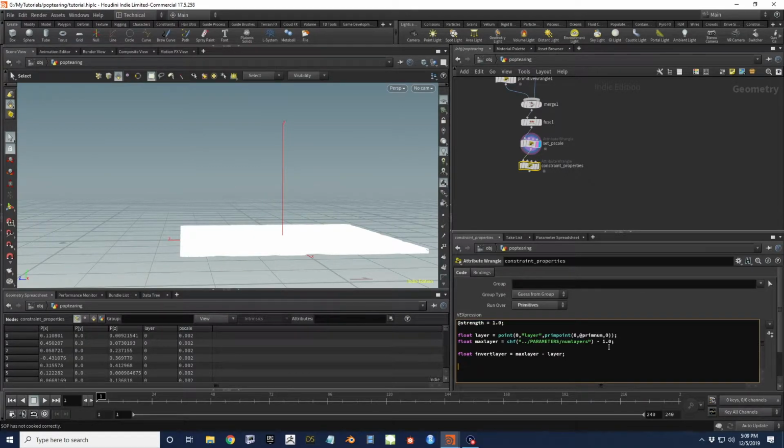So the last thing I'm going to do, I'm going to create a multiplier. So I'll call this strength for strength multiplier. And what I'm going to do is take a number greater than 1 and raise it to the power of this inverted layer. And so what we're saying is layer 0 is going to be 1.1. Actually, it's going to be 1. Layer 1 is going to be 1.1 to the power of 1. Layer 2 is going to be 1.1 squared. Layer 3 is going to be 1.1 cubed. Layer 4 is going to be 1.1 to the power of 4. So they're going to get stronger and stronger each time we move up a layer.